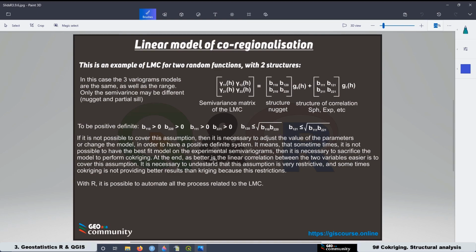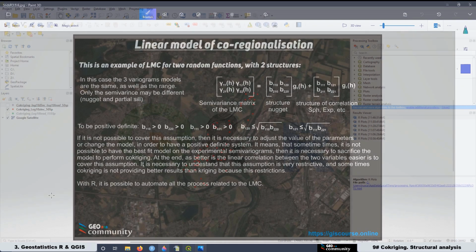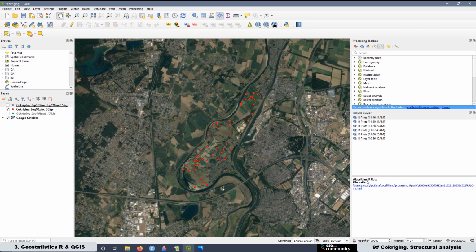Now we are going to work with the scripts to analyze the structure related with Cokriging. First, we are going to do the structural analysis related to the target variable. In this case, it's going to be the logarithmic with base 10 for the zinc concentration for these 50 samples over here. We are going to go very fast because all the scripts and all the process related with that scripts is already explained in different lessons.